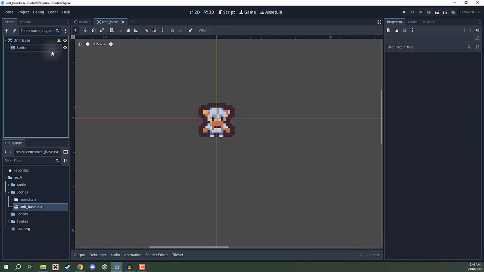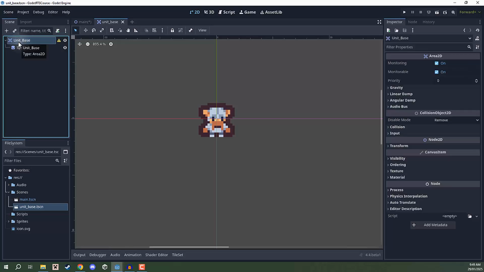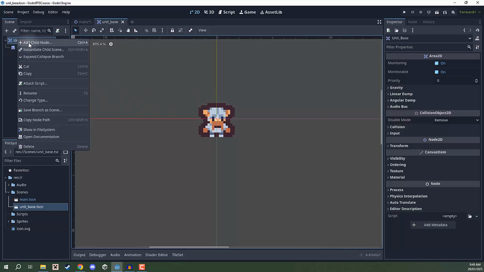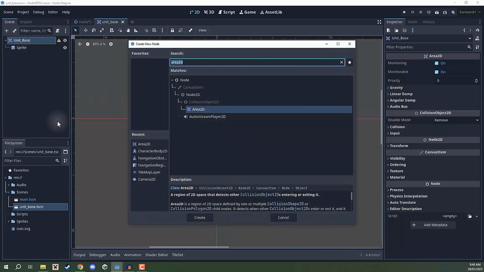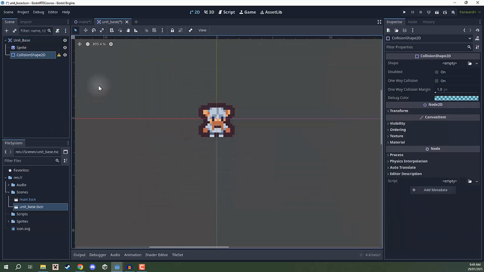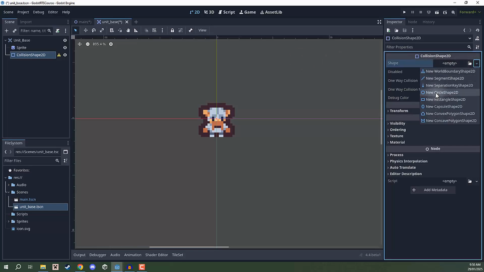So you'll see that we have this little error message here. This is basically saying that we need a collision shape node on this, because in order for an Area2D to work, it needs a collider, or we need to define the bounds of the collider. So we're going to right click, go add child node, and search for CollisionShape2D. We then want to go over to the inspector and set the shape to be a circle.